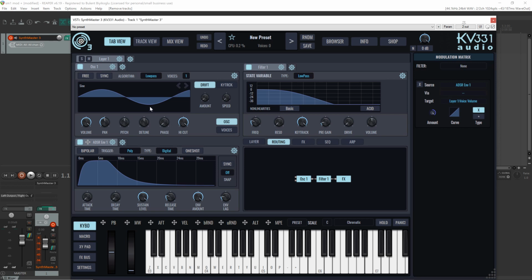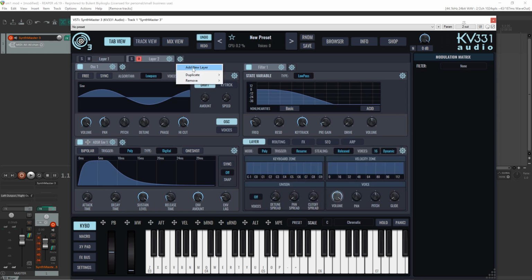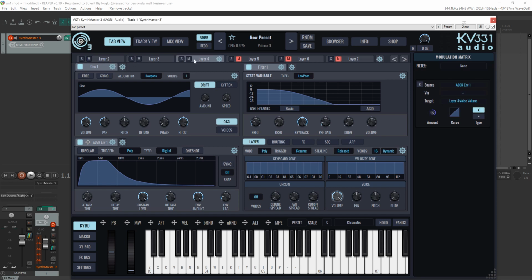SynthMaster basically supports up to 16 layers, and here on the tab view I see the layers as horizontal tabs, and I can easily add new layers by clicking on this cogwheel icon, and I can either add a new one or duplicate an existing one. I will now add some layers to my presets. For instance, I now added 6 layers to my patch.